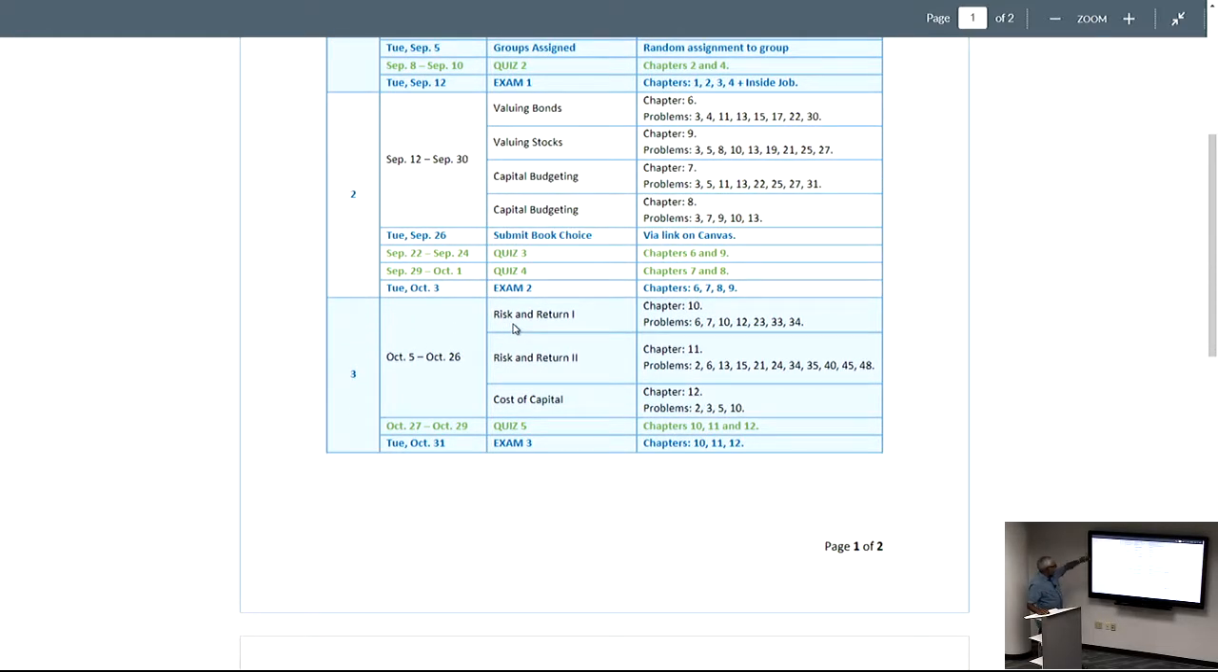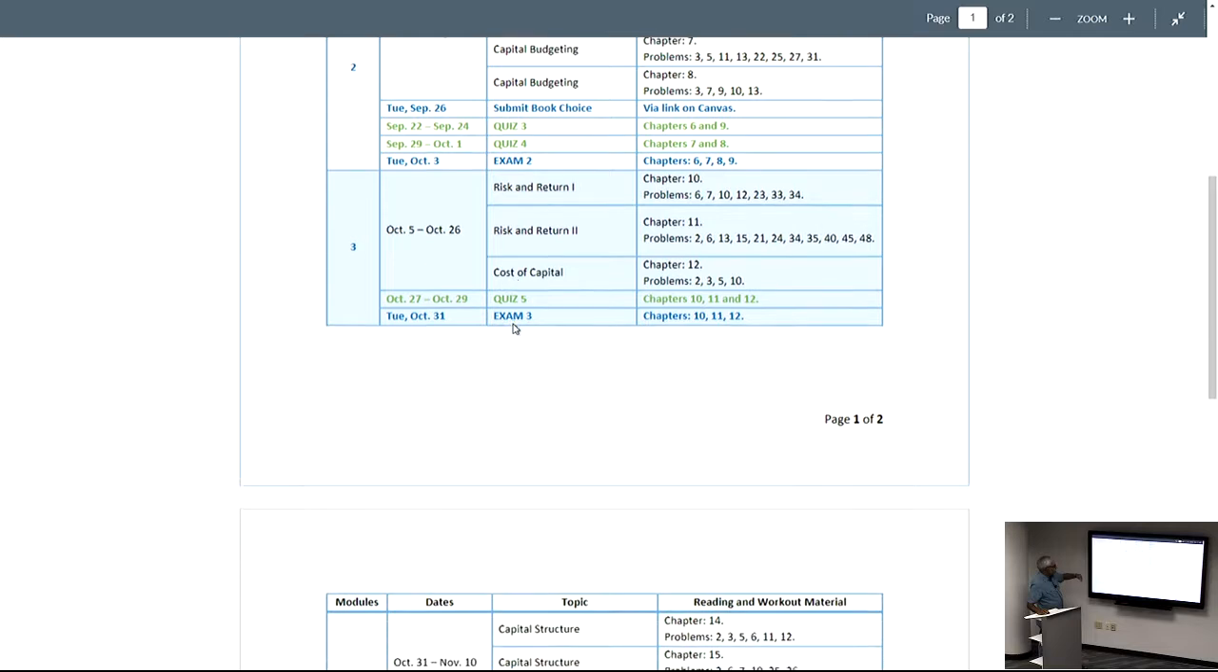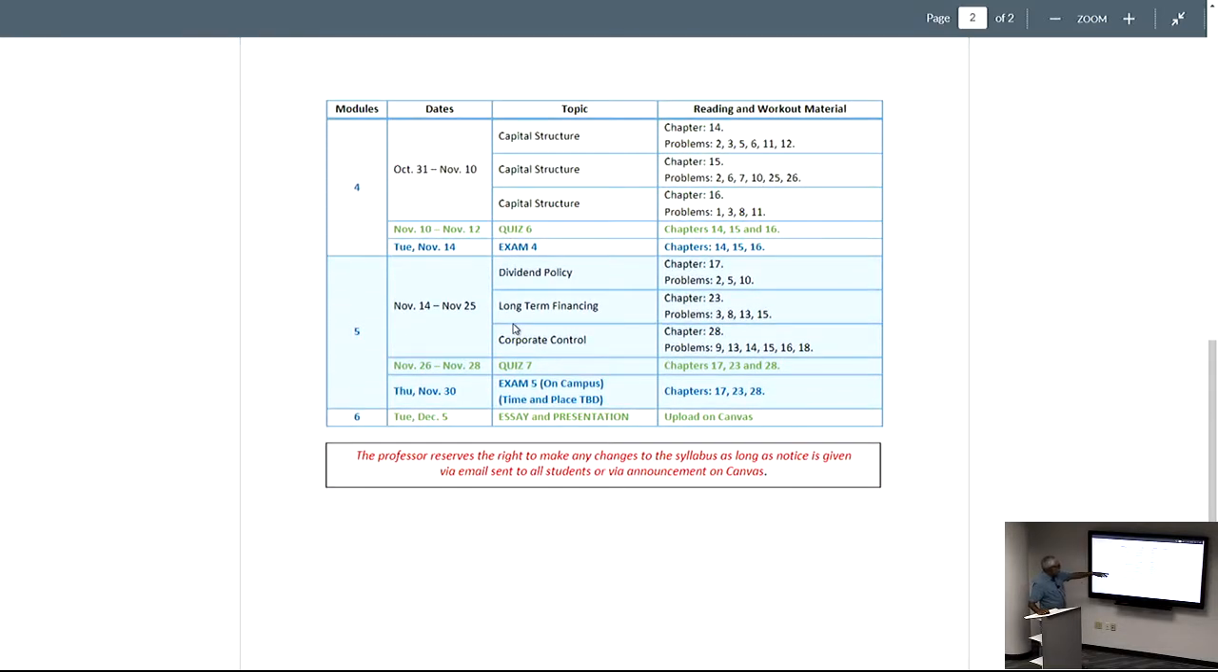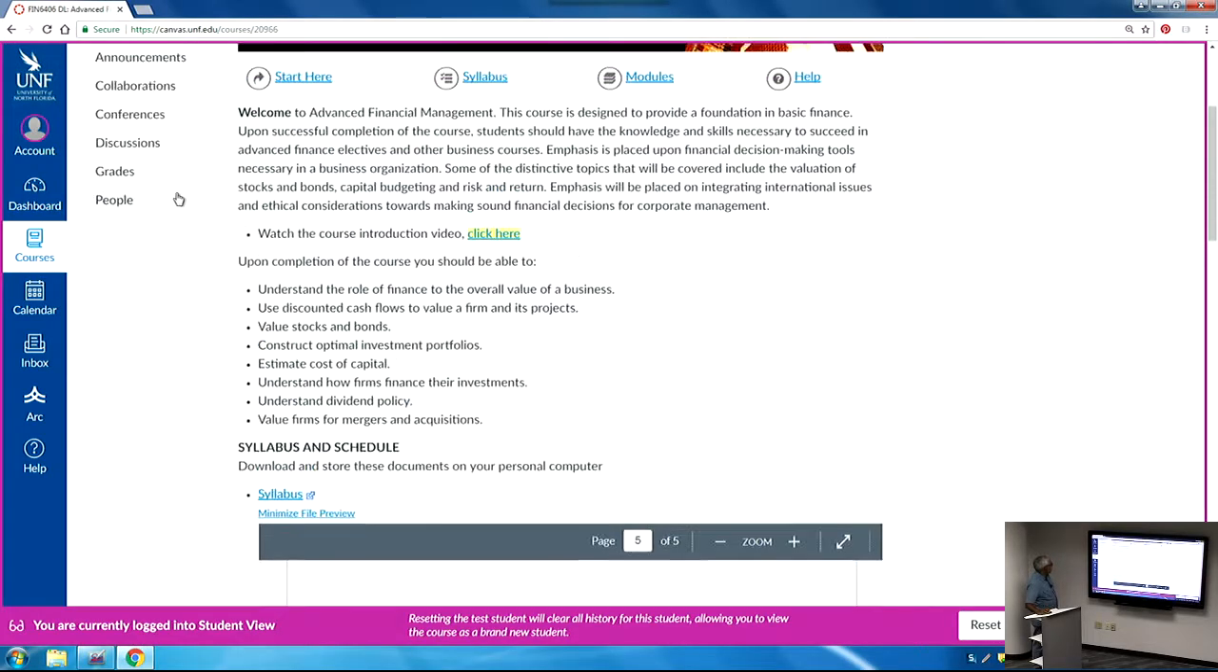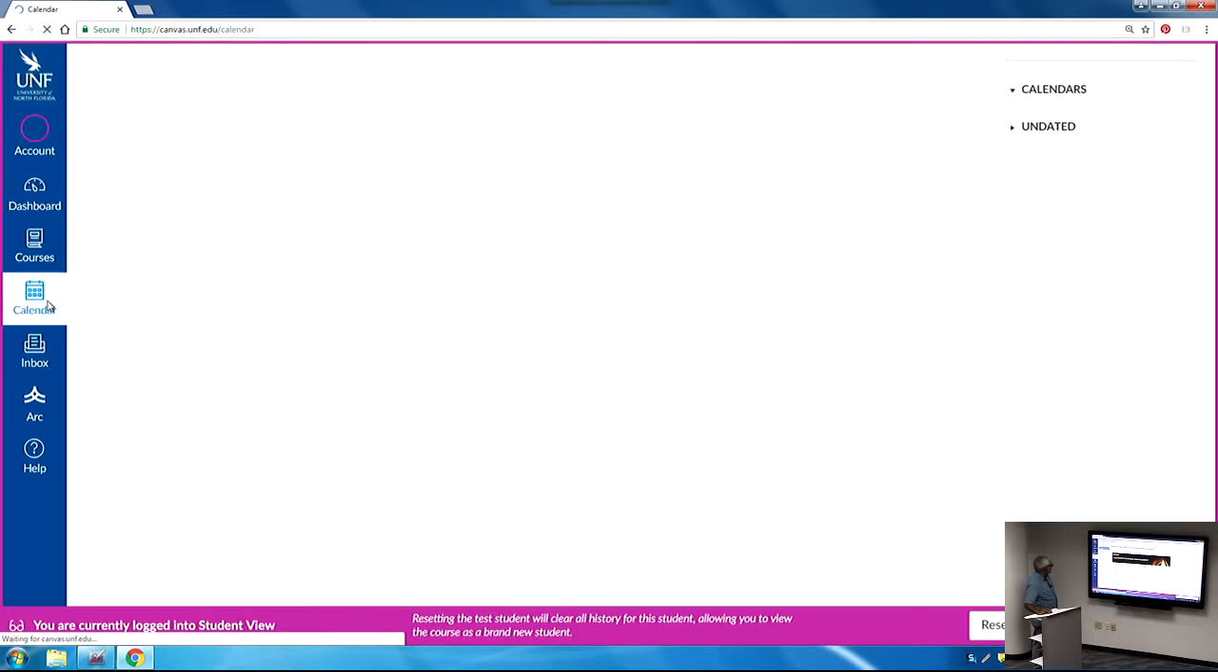It repeats. Essentially, each module repeats the cycle: 1 or 2 quizzes each module, followed by an exam. And the final exam will be on campus, and your essay and presentation that you will upload on Canvas is due the last week of the semester on December 5th. So review that. Those times, particularly the exam and quiz times, should be available to you on your Canvas. As you know, on Canvas, you can see that on your calendar, for example.